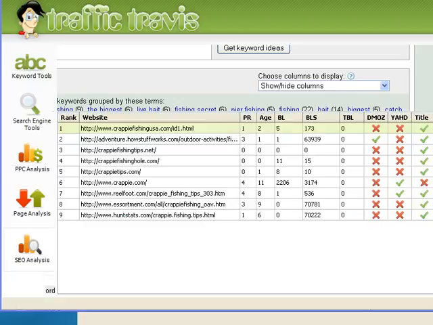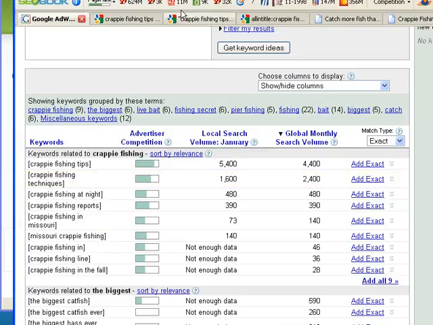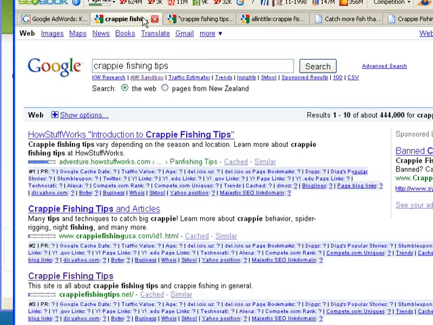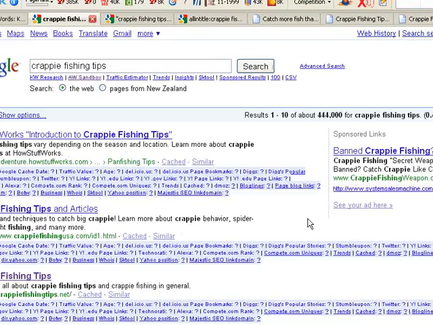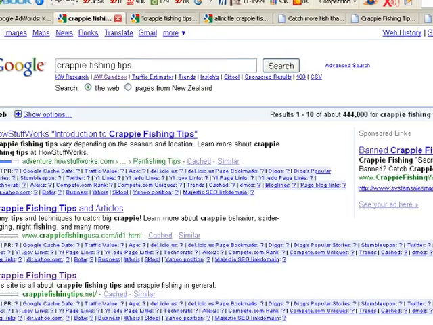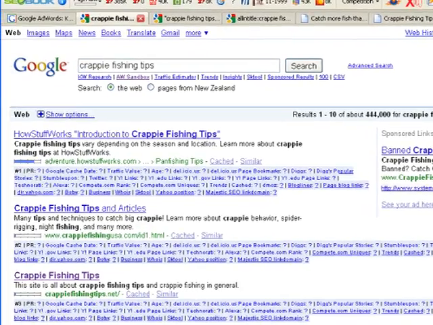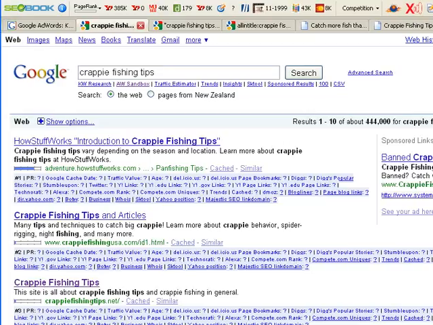So I head over here back to Google, and I'm going to do a couple of searches. The first one, I just want to look at broad search results, and you can see it's giving me 444,000 results for crappie fishing tips just on a broad search. Notice here there is one AdSense ad, so possibly there's money in this niche a little bit. Sometimes it's hard to say.